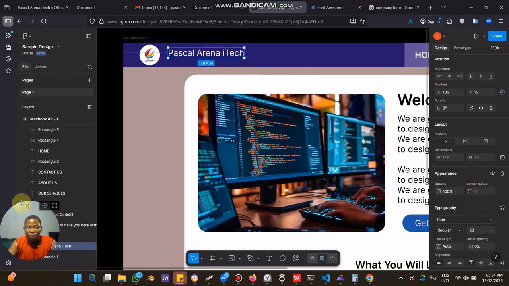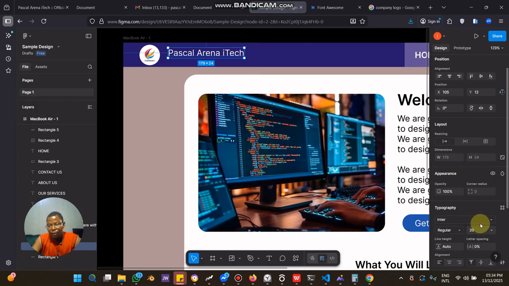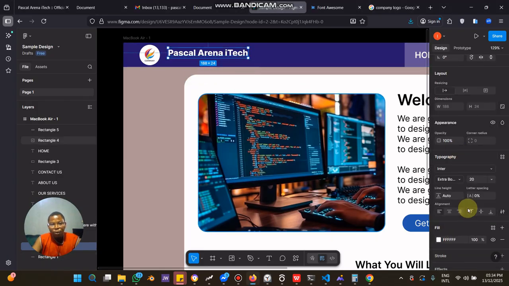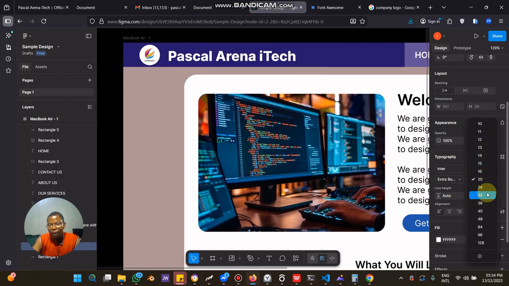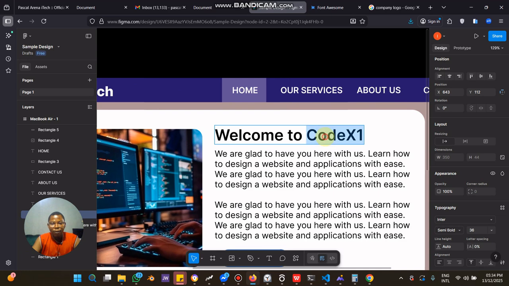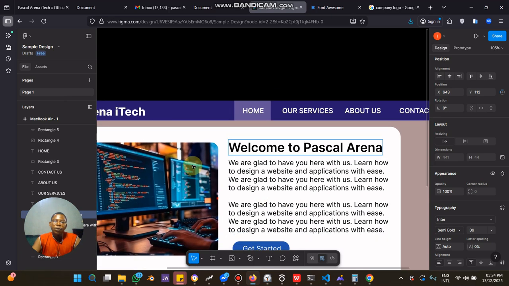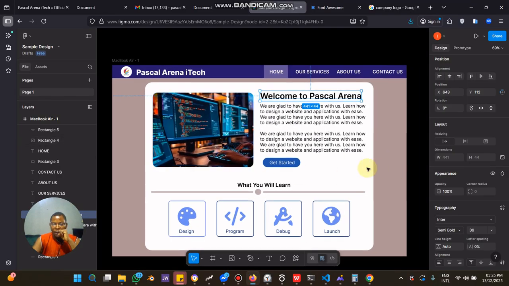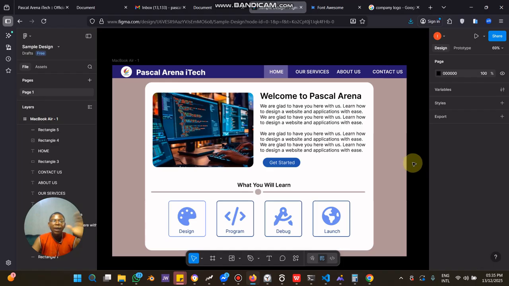Make it bold. So use extra bold. The size can get bigger. Yeah. So this is not Codex, it's Pascal Arena. So we are good, we are very good. So now let's export this file and see what it looks like.